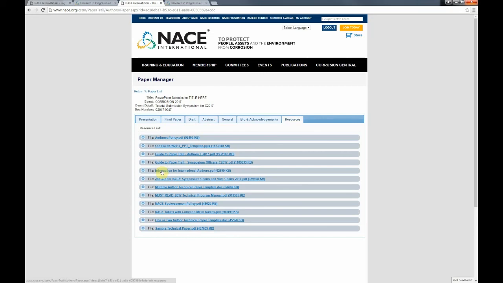There's information for international authors about visas and travel information. There's a Word document template that you should use for your technical paper if there's multiple authors. There's also a template down here for 1 or 2 authors for your technical paper. We also provide you a sample technical paper from our previous conference so you can see how it was formatted correctly, so you can use that as a reference.